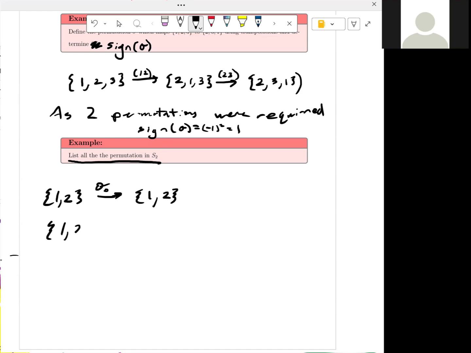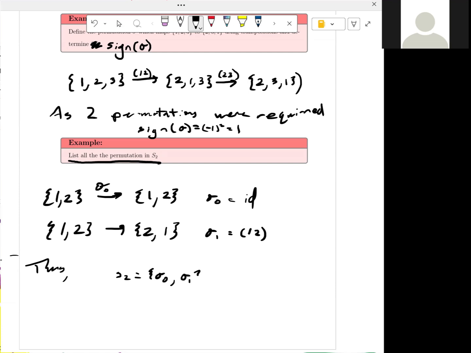And the second way is going to give us the set 2, 1. Now, what this means is sigma naught is the identity, and sigma 1, if we represent it using transpositions, would be swapping the first and second entry. Thus, my set S2 equals sigma naught, sigma 1.